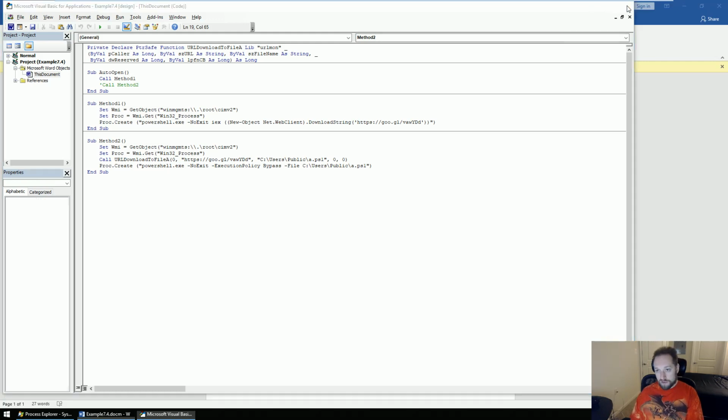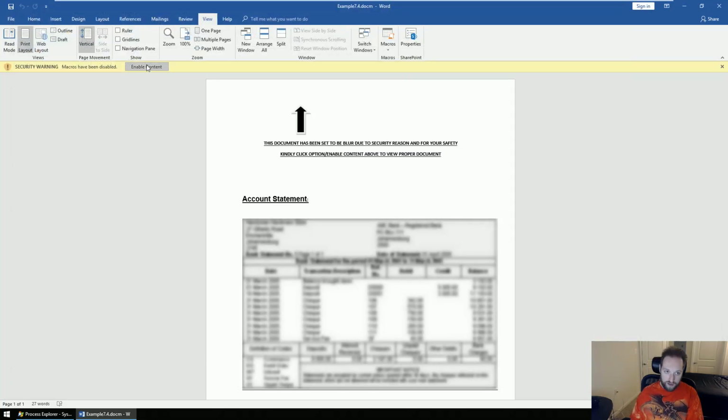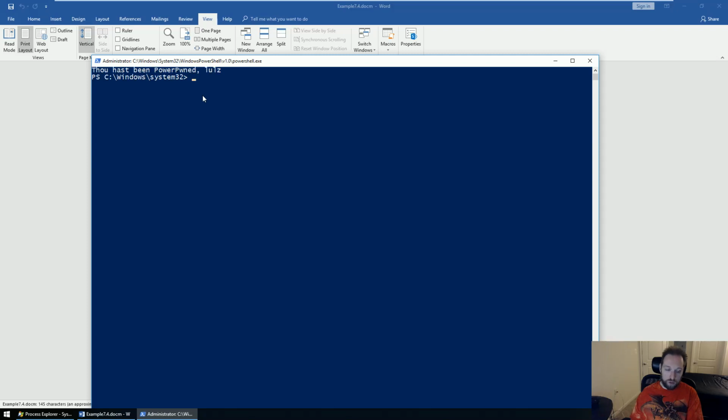Okay, so without further ado, let me close this and then enable content to show you my macro. And as you can see, it's pretty simple here. It just says, "Thou hast been PowerPwned." Lulz. So in this case, purely innocuous PowerShell script, but this could just as easily be a PowerShell Empire backdoor or running Invoke-Mimikatz to harvest user credentials. And if I didn't have the -NoExit thing there, this window would be practically invisible to users.